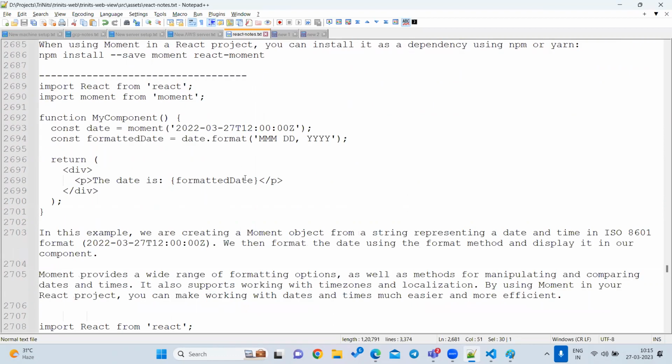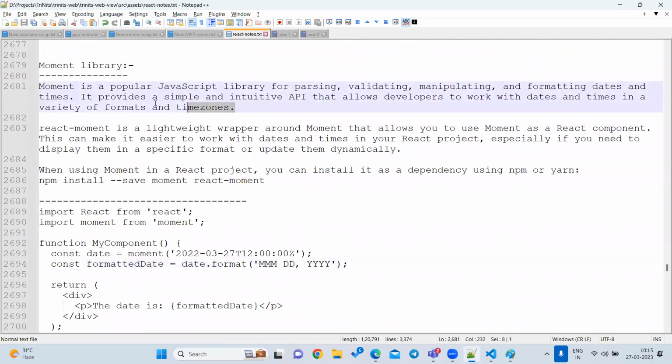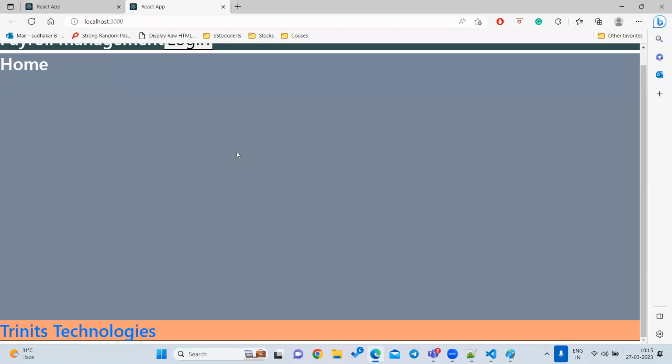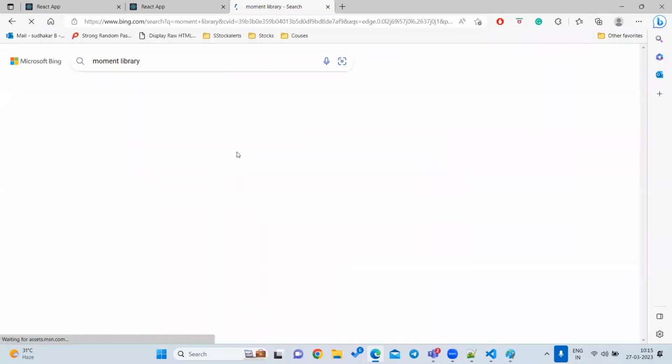Suppose we have a date like this by default, and I want to print my date like year, month, whatever date format I want. You can convert that format using this moment library. You can go online and look for the moment library. It is a famous library.